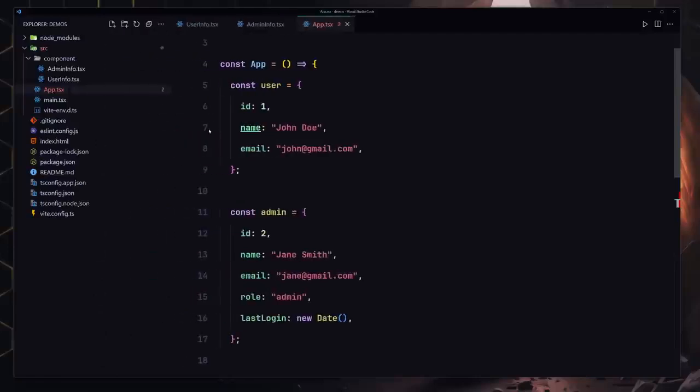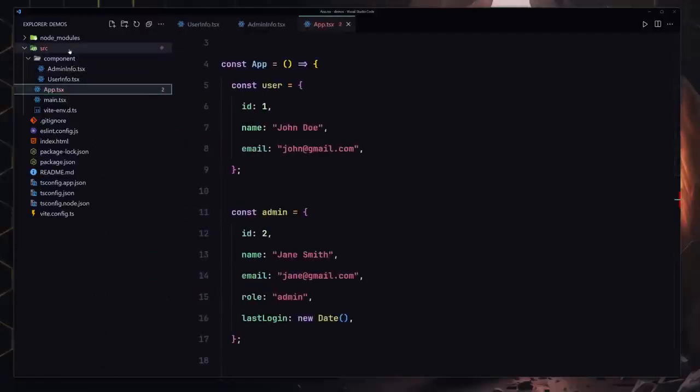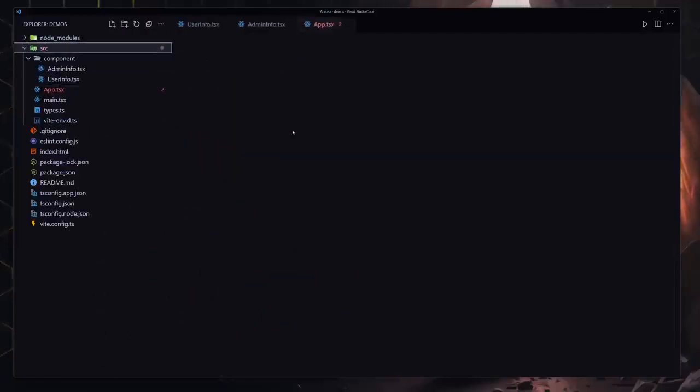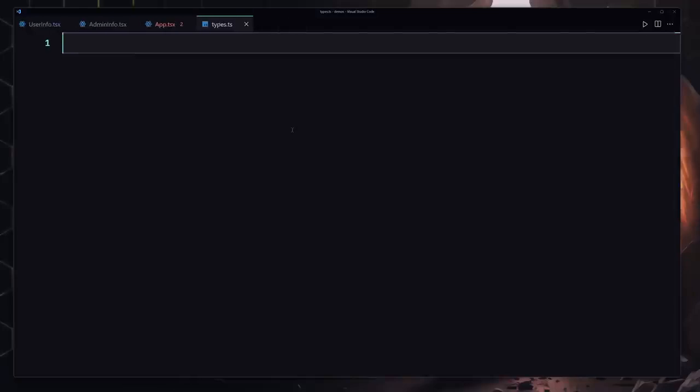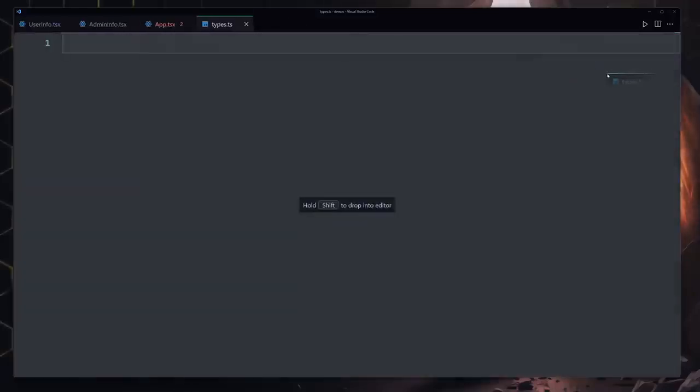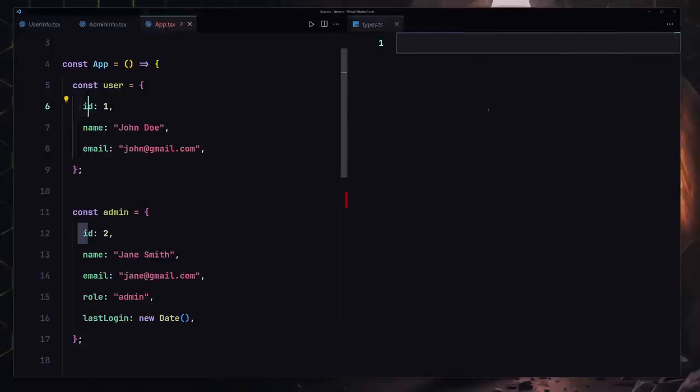Okay, so now let me go ahead and create my types right here inside this src folder. So I'll just create types.ts, and here we're going to be defining our types. Let me just show you all of that, like so. The id is now set to 1. So first of all, I'm going to define the type of info, and this is going to be a type.